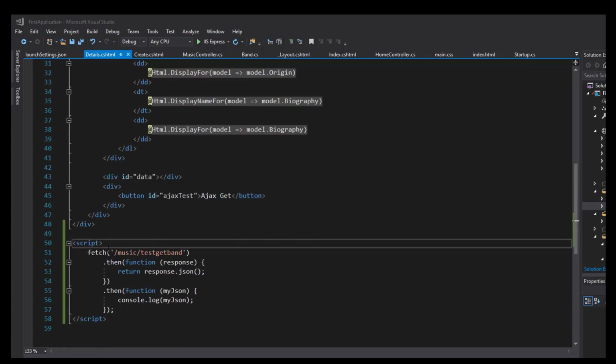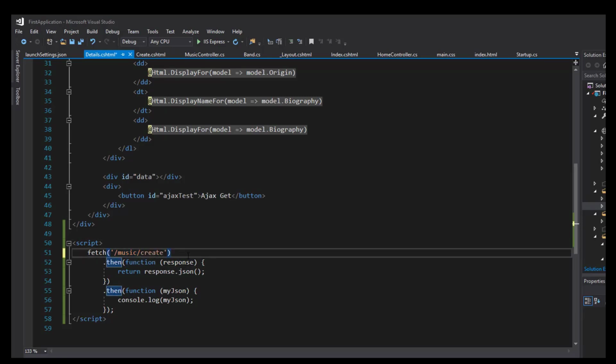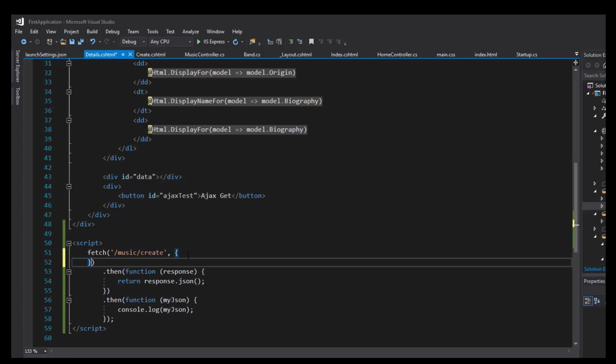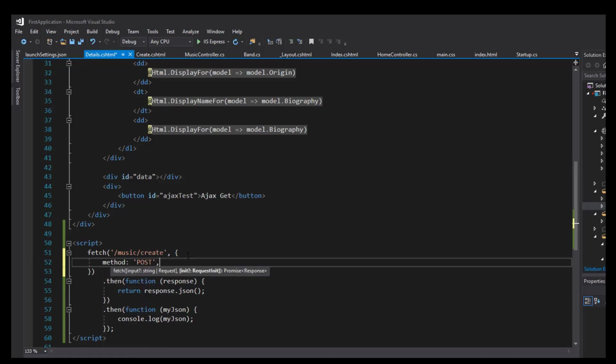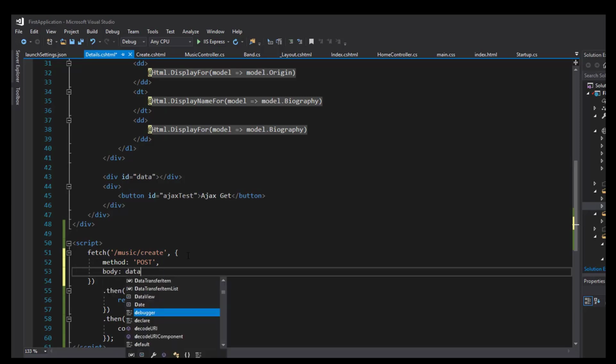So in order to post, let's go ahead and change our fetch method here. I'm going to change this over to our create method just as an example. Inside of here, I'm going to pass in an argument, which is a dictionary argument. This takes a bunch of key value pairs. So we're going to say method equals POST, and then body equals data.